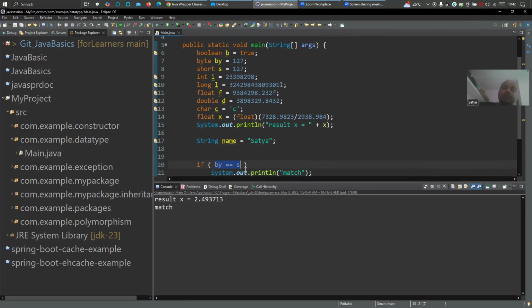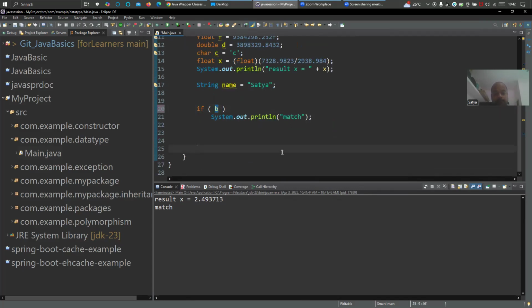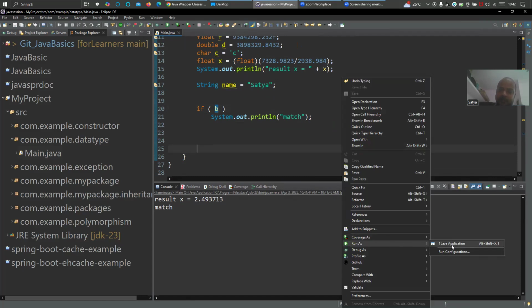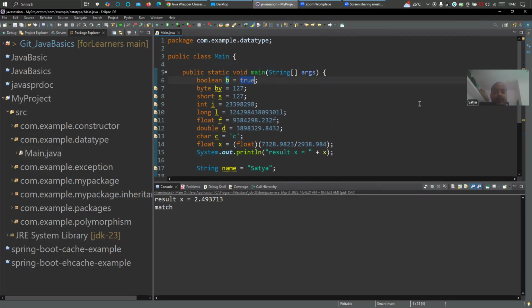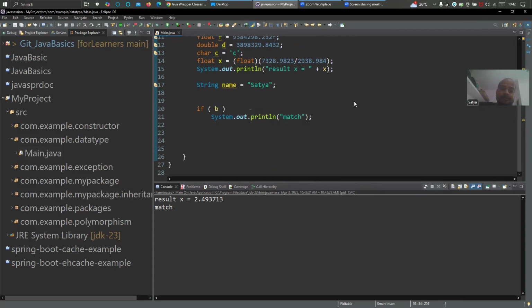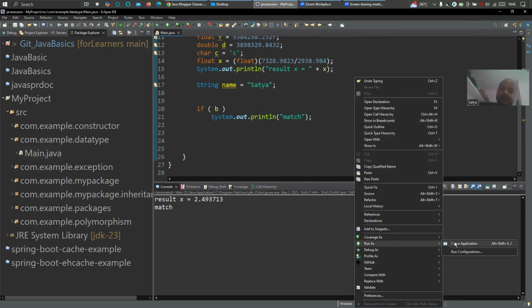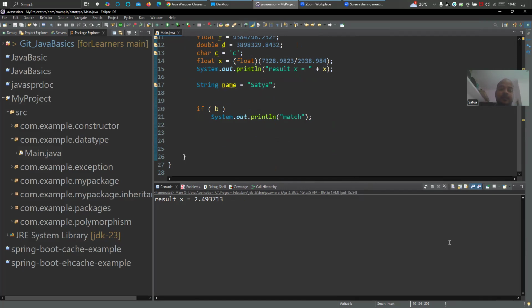Now, coming back to the question here, b. If I put b, what will happen? The b value is true, right? So it will print match. If I make b false, what will happen? It will not print because it is not a match. I'll write one else to see that.